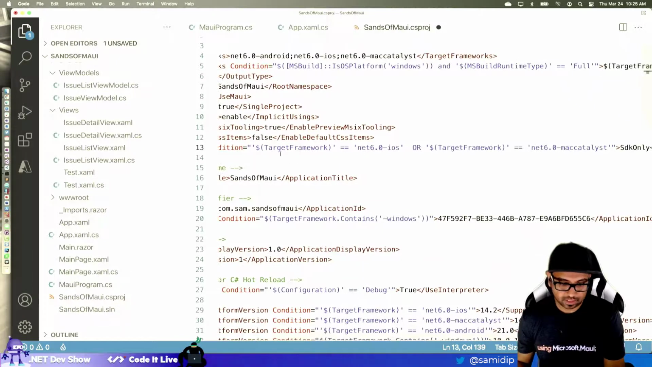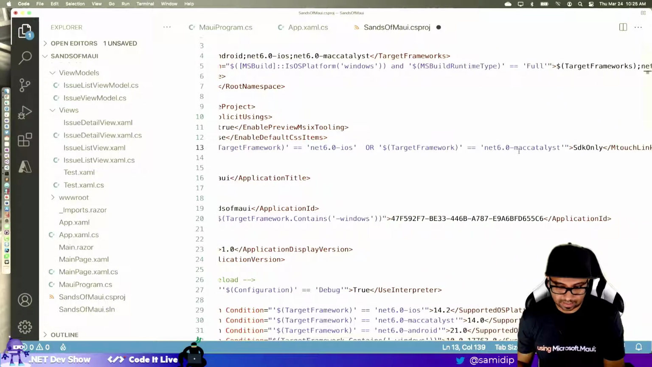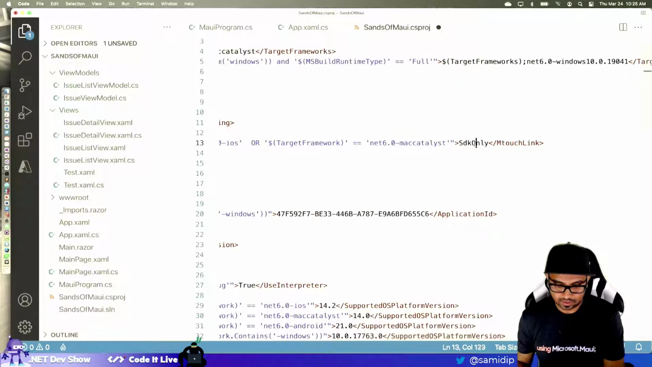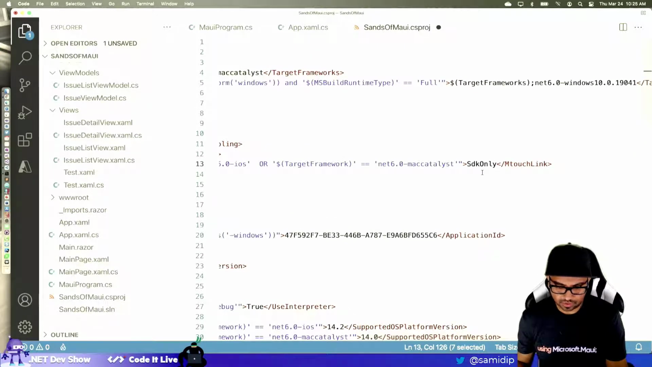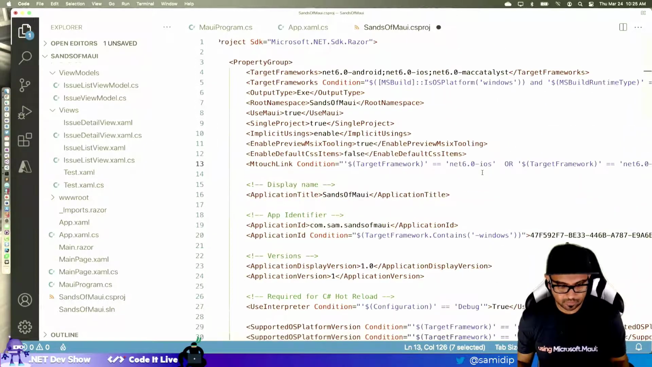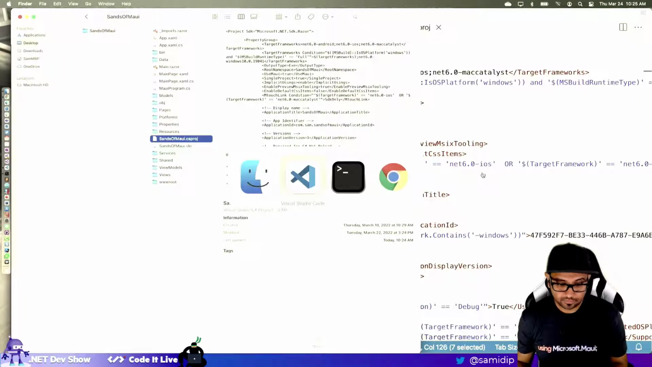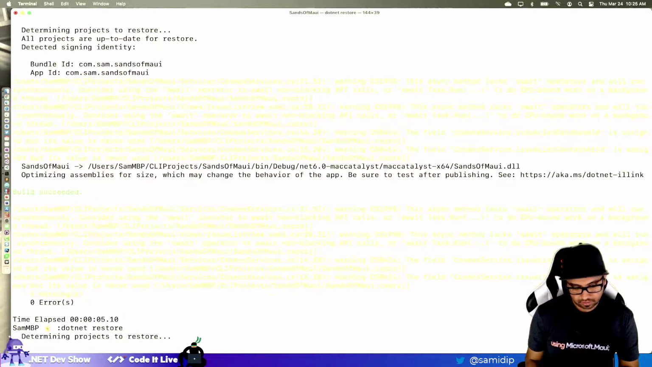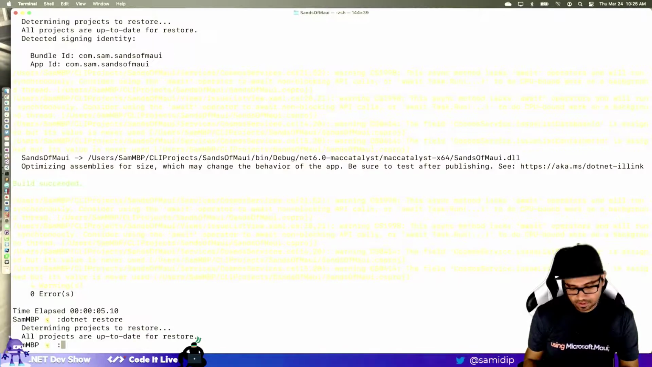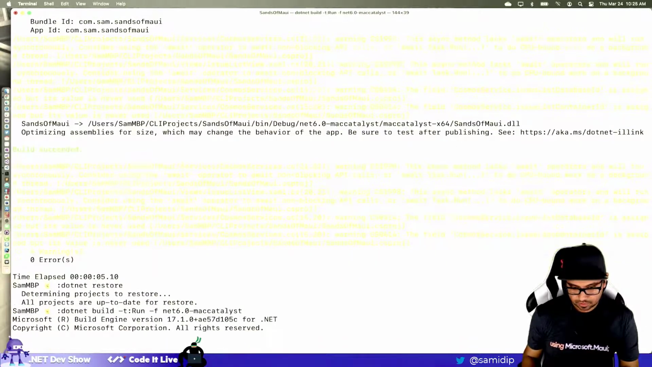So it's saying if my target framework is iOS or Mac Catalyst, I think this SDK only thing means just don't drop the SDKs. I've done similar hacks like this. There are a couple of other values you can do for the mtouch link, but maybe that's what I need. If not, then, I mean, it didn't complain that my restores are not working, so it's getting it right. Let's do a restore. Yeah, it's up. So let's do another build.